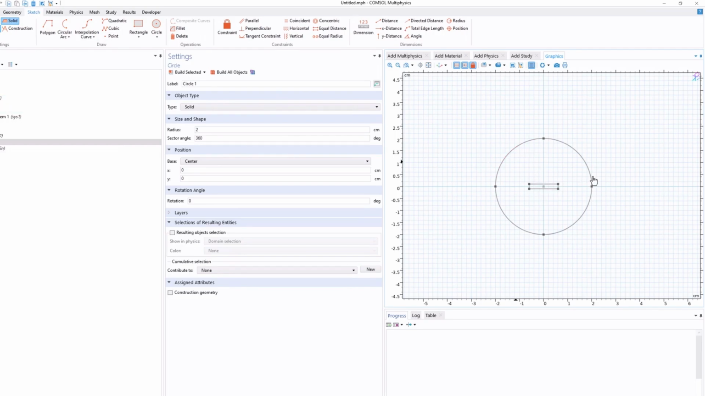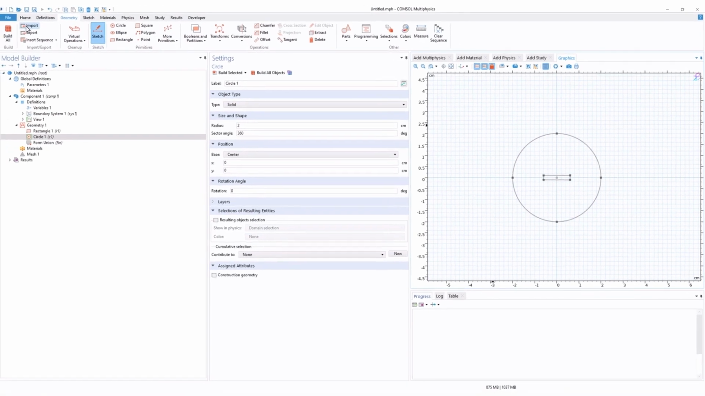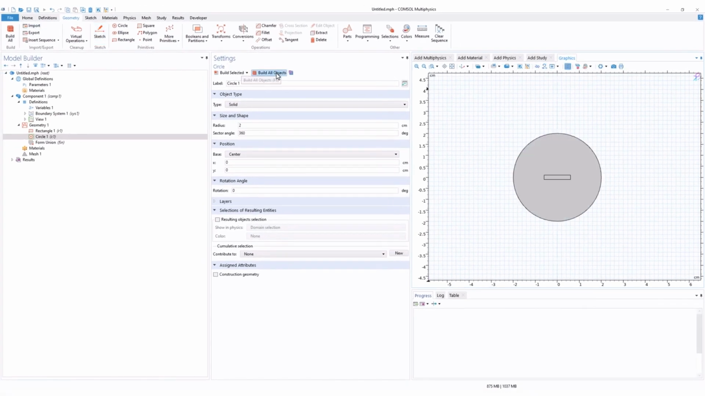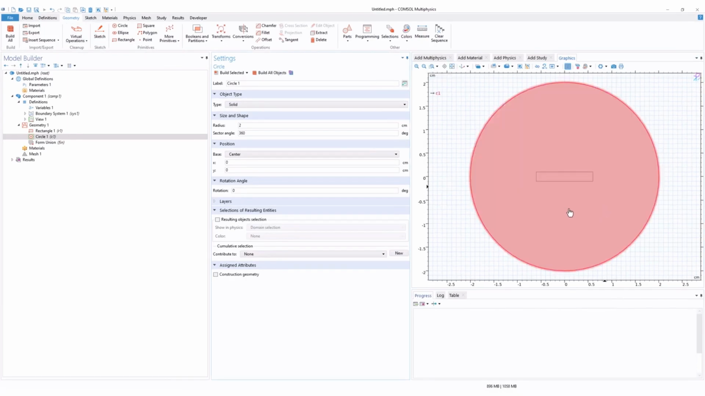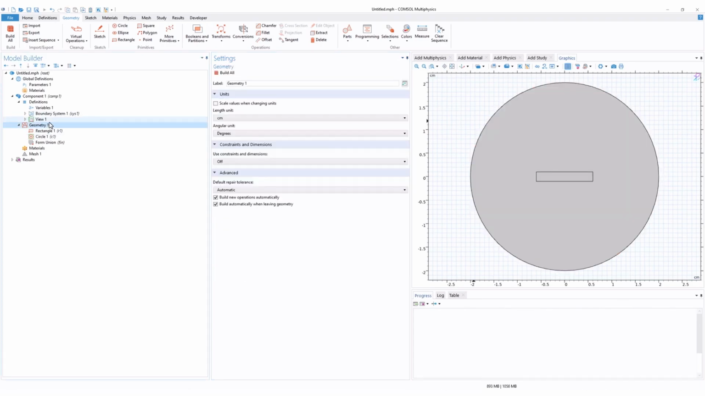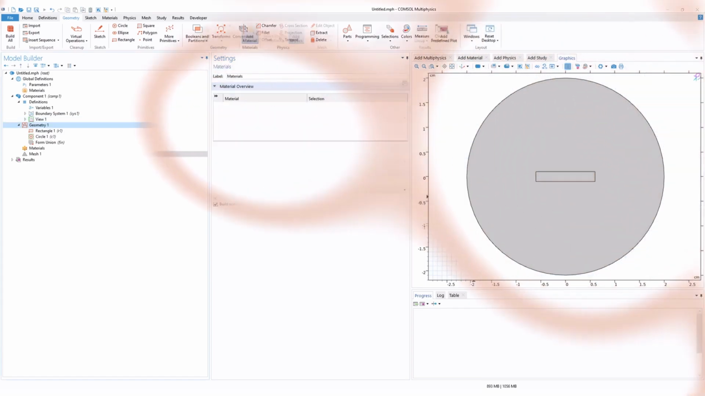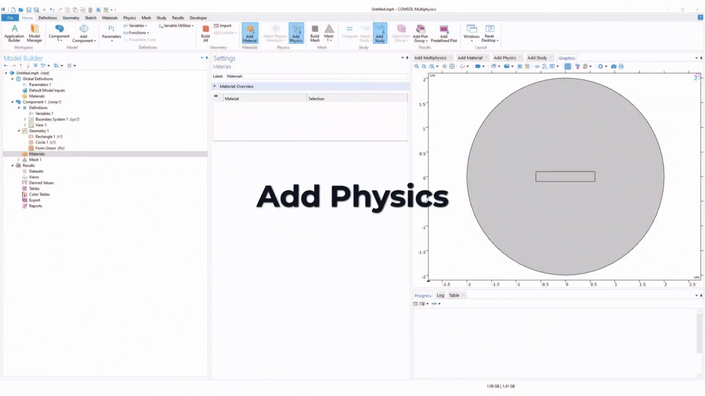And again, if I go on to geometry, click on sketch, click on build all object, and click on zoom extents, we have the magnet and the air. So this is the basic geometry that we are going to work with. Now that we have created the geometry, we will add the physics in the model.